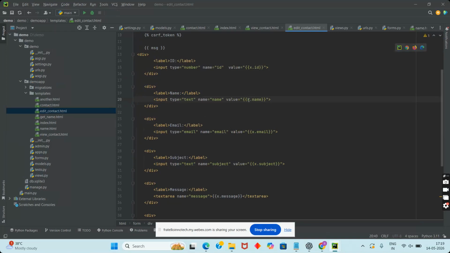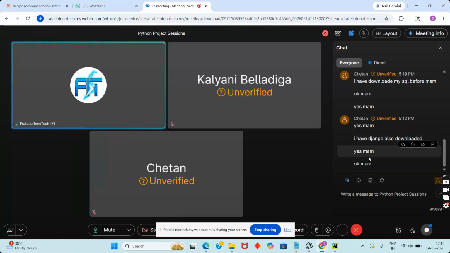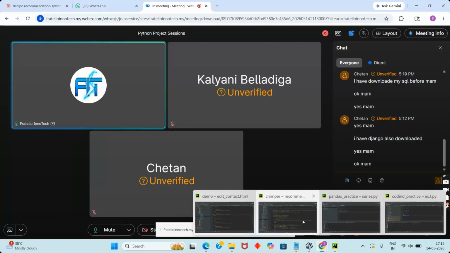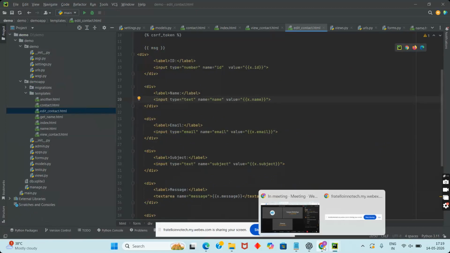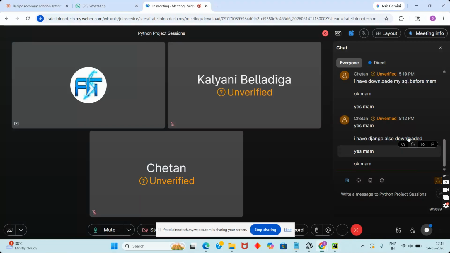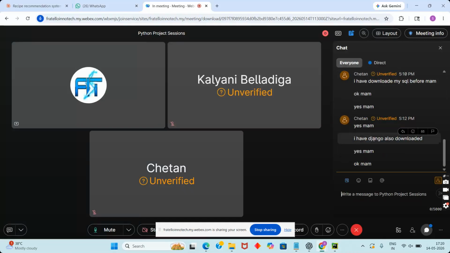So x is nothing but, what is the x here? Do you have any idea what the x is? Why did we take x here? Can you explain, Chetan? Why did we take x there? Here we took x dot name, x dot email, x dot subject, right? So why did we take that? Chetan, do you have any idea about that?